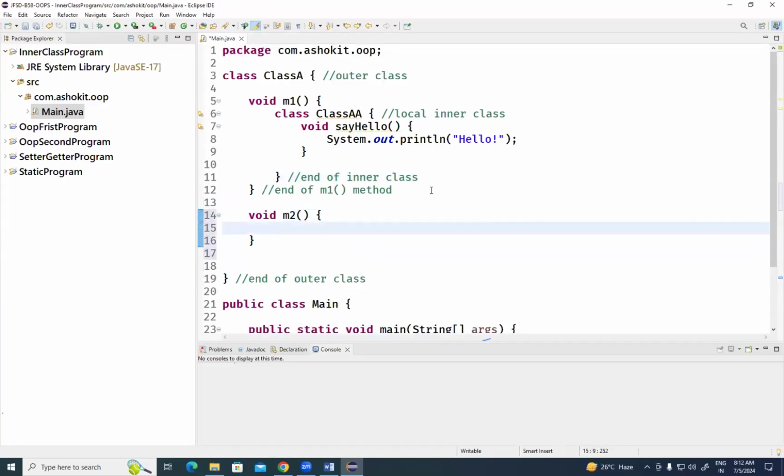In this M2 method, let's say for example, I'm trying to create the object of class AA. How to create an object of class AA? Generally, how to create a class object? Class AA, object name equal to new class AA with open and close brackets. This is a way of creating an object. But I'm getting an error at line number 15. You can see this.